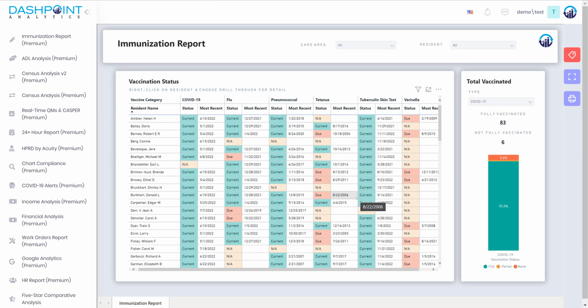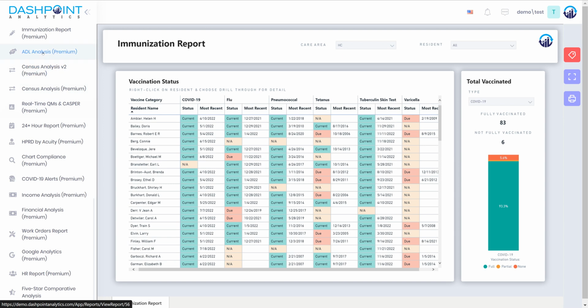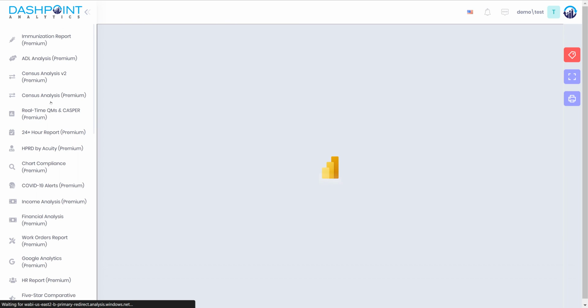And what you're seeing on the screen right now is an example of our demo. Anyone can sign up at demo.dashpointanalytics.com, and you can go ahead and interact with a number of examples of some of our enterprise analytical dashboards that we provide across multiple systems. But what I wanted to show you today is our updated real-time quality measure and CASPER report.